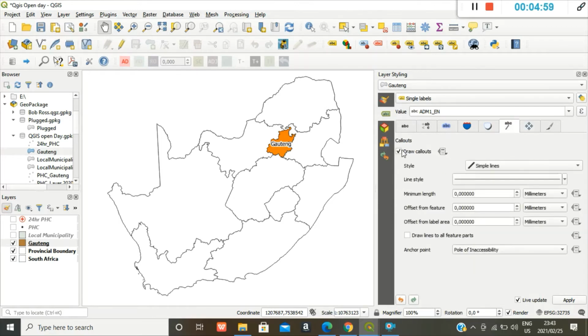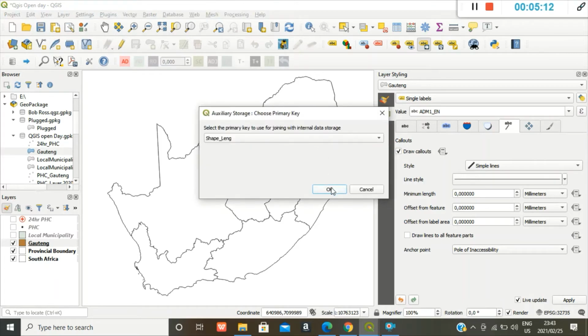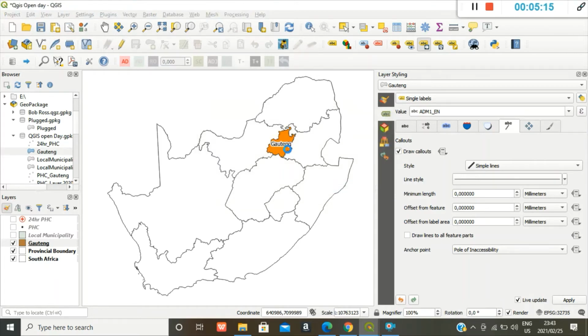you can draw callouts. So if that's the option you're going for, you go back to that icon and you move. Okay. Okay, and you move. Put it here. So it moves it outside of Gauteng.